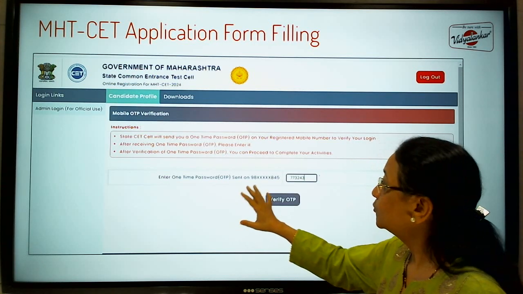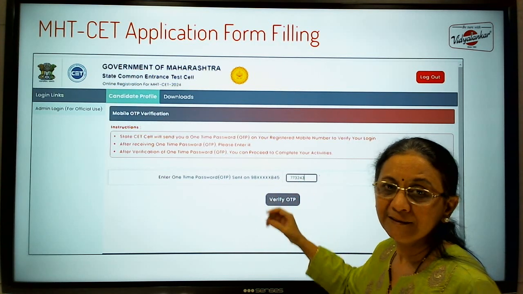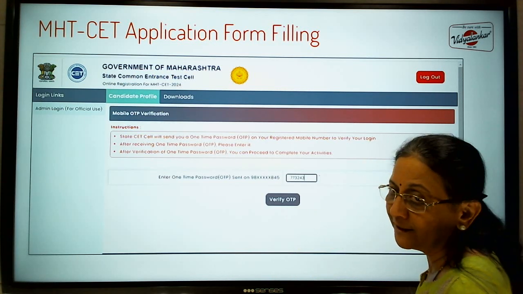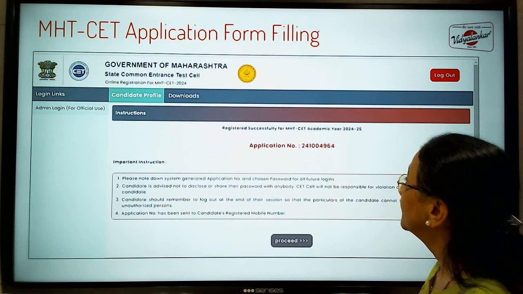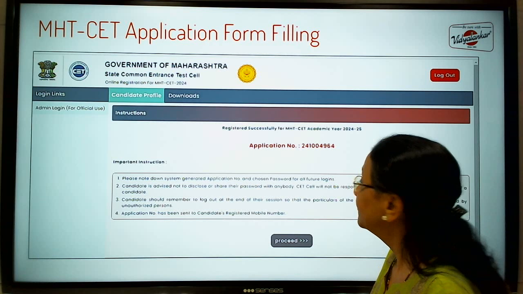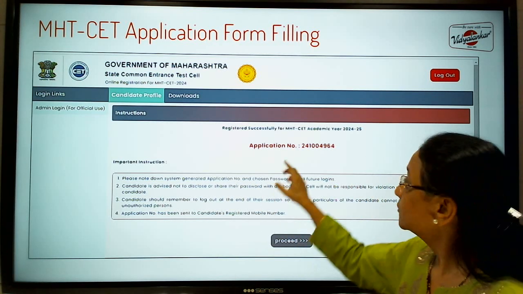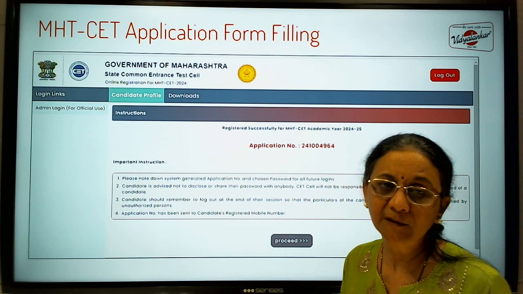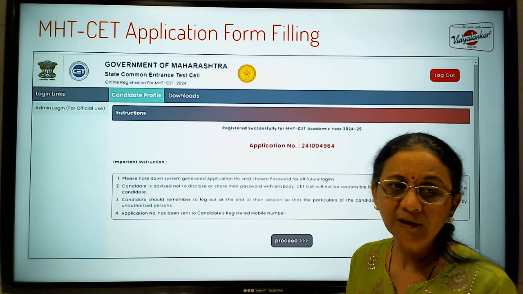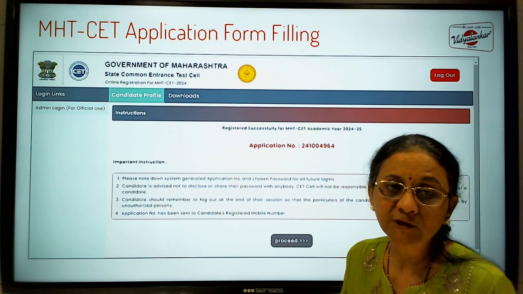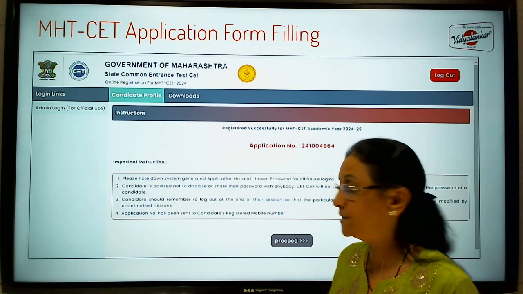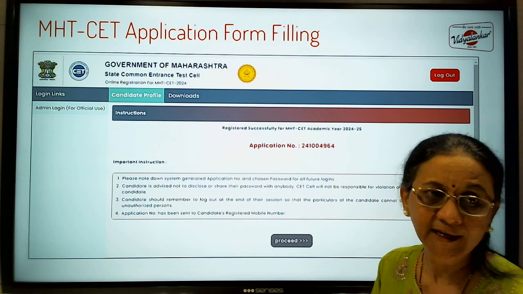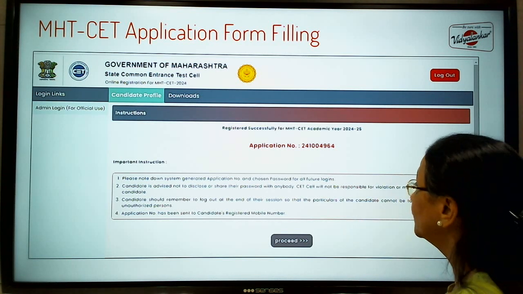So it will ask you to enter OTP, okay, that you will get on your registered mobile number. So with verifying the OTP, your mobile number gets verified. With this, then a candidate will get unique application number. So student will get this number, even you will receive a mail with this particular application number. This is an application number that you need to always use for any future correspondence with CET-CET. Okay, so please note down the system generated application number and the password that you have chosen. With this, now you need to proceed.